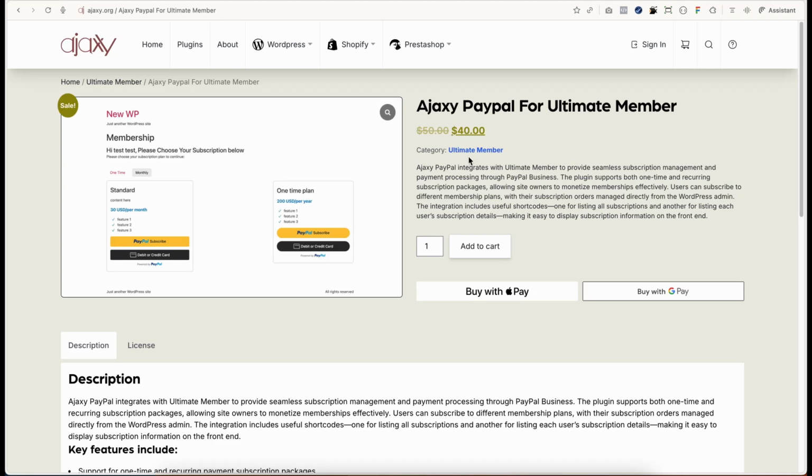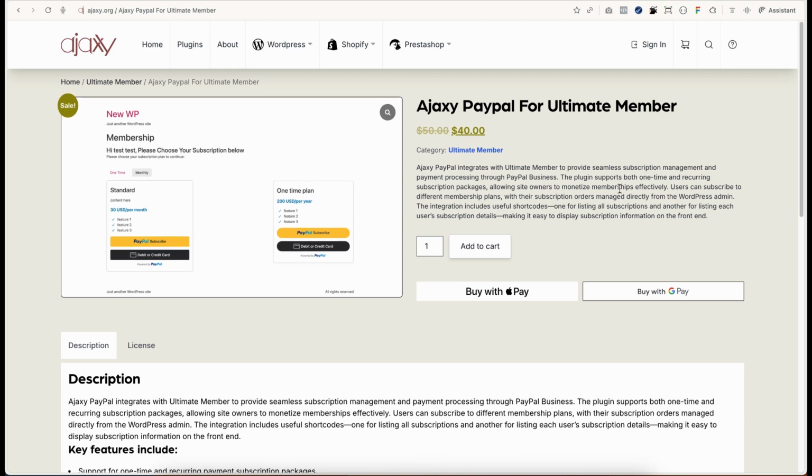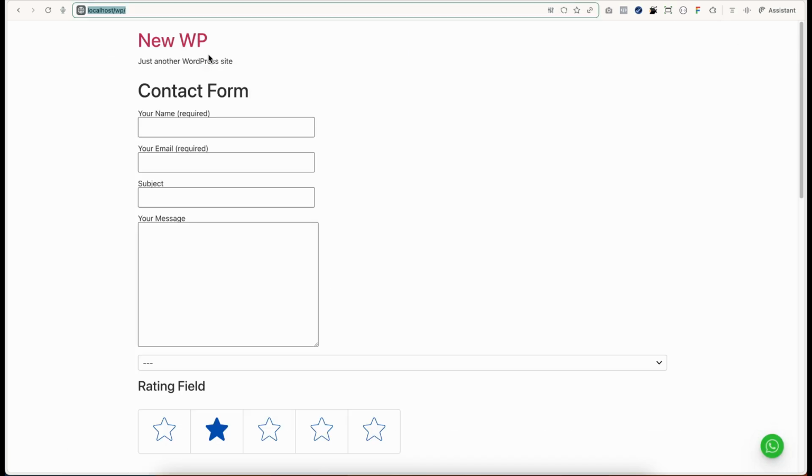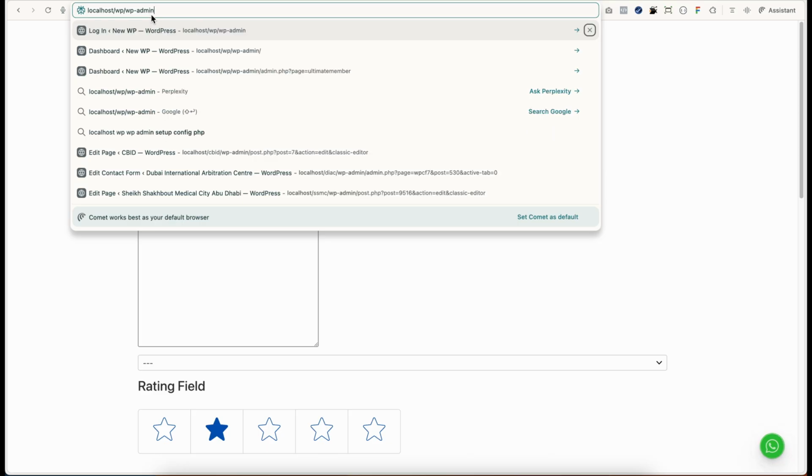Welcome to Ajaxy. We have created a new plugin called Ajaxy PayPal for Ultimate Member. This allows you to get paid membership through PayPal for Ultimate Member. We will go through the setup and how it works and everything that the plugin offers, its features. I'll just log into my localhost.